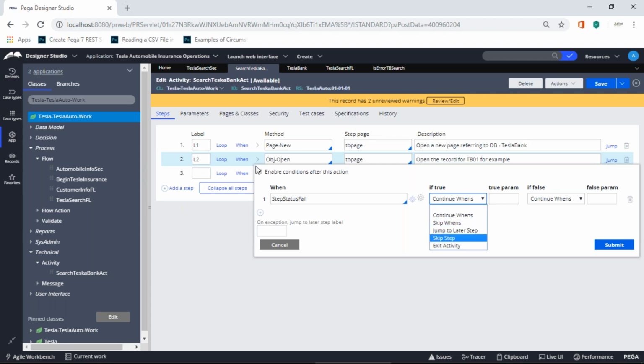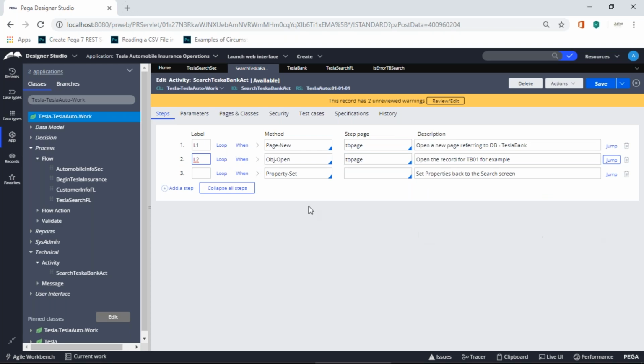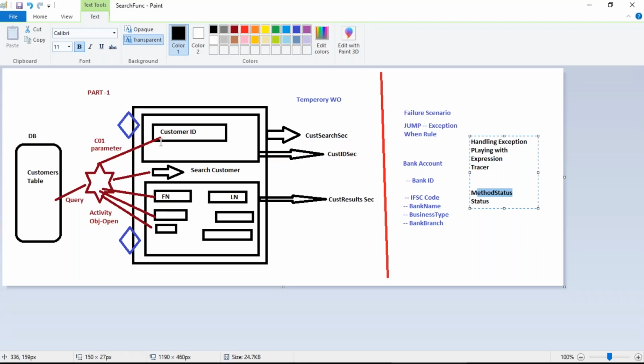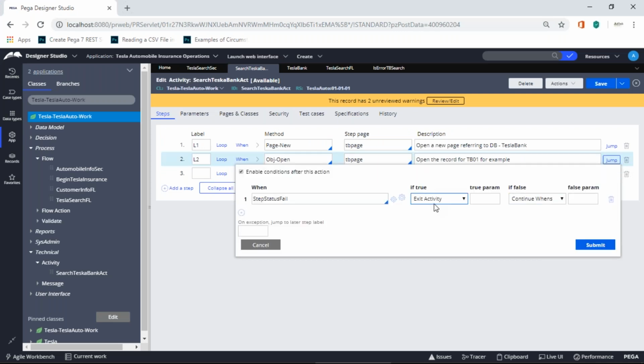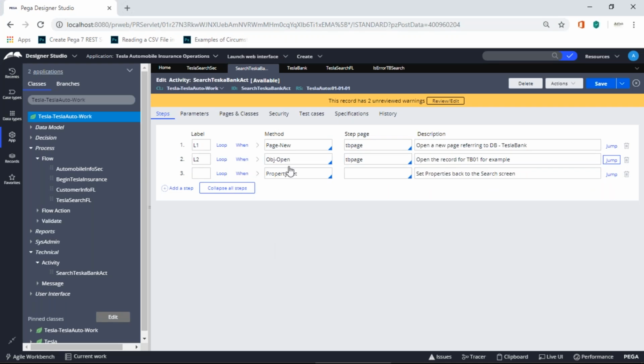Okay. Right now, what we'll do? We'll say exit activity and we'll stop it. So what will happen? Your customer search will happen. If everything is good, it'll populate here. If the customer search doesn't result in anything, then we don't want this section. We want that label to come. As well, we don't want this to be executed, right? That's why we said jump, exit activity. That is to say, just come out of this, don't do any property set. So we'll say this.